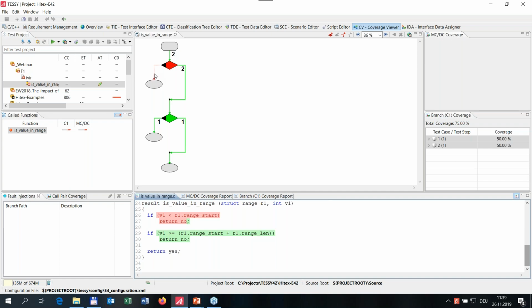We have here in the flowchart a red branch, and this means this branch was not executed. If I click on this branch, I see that the return no of the first if instruction is highlighted. So we have not executed the else part of the first if. The flowchart shows both test cases together.